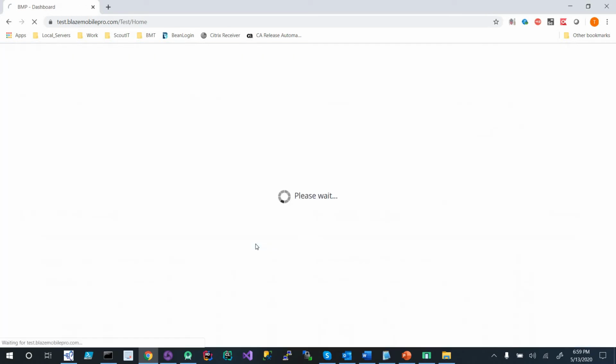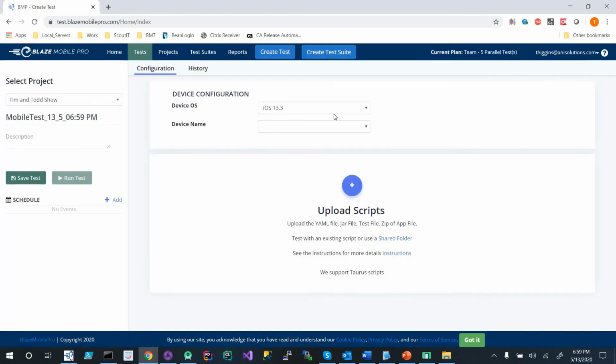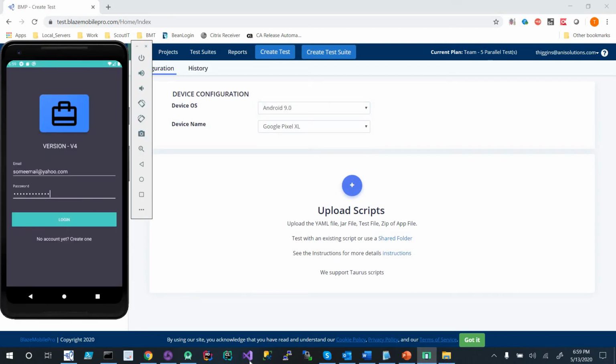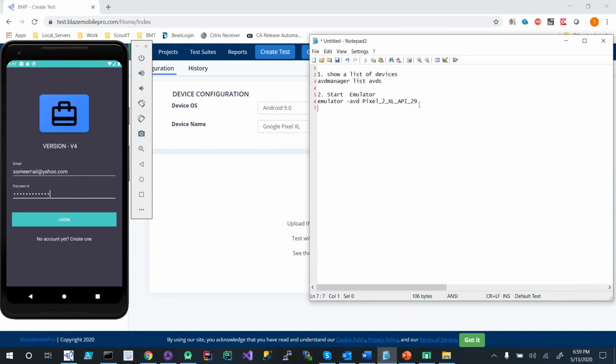And I'm going to create a test. Now the good news is I created this test with this phone. I don't remember what kind it is. My notepad's probably here somewhere. This is a Pixel 2 XL API 21. I have no idea what that means because I'm not an Android guy.